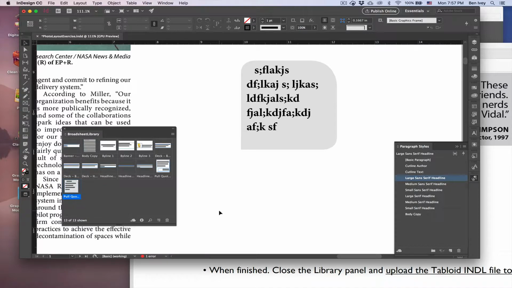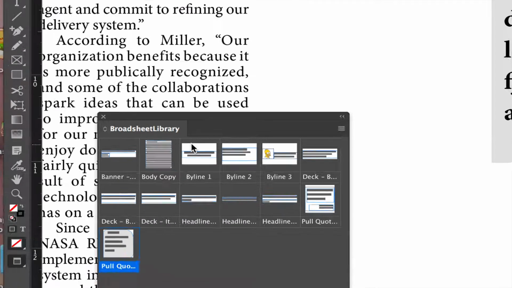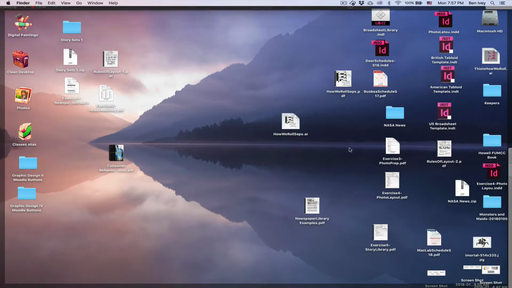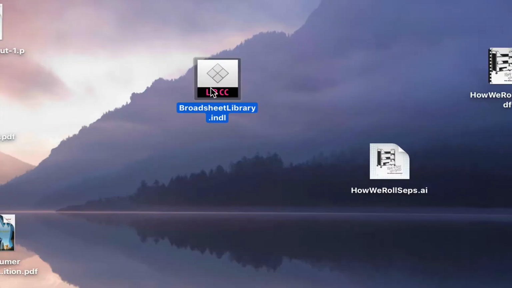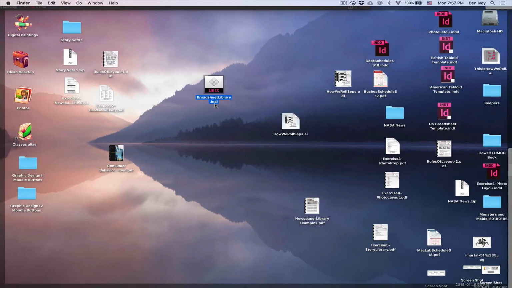Once you're finished, the library that you created, both for your broadsheet and for your tabloid, should automatically be saved. And you don't have to save this with your template that you're using. If I look on my desktop, this is what I have. This libcc is an InDesign library. I can share this with other computers, or I can open it up in other documents, and it's treated kind of like a separate document by itself.